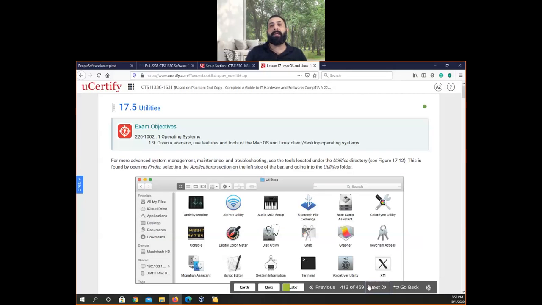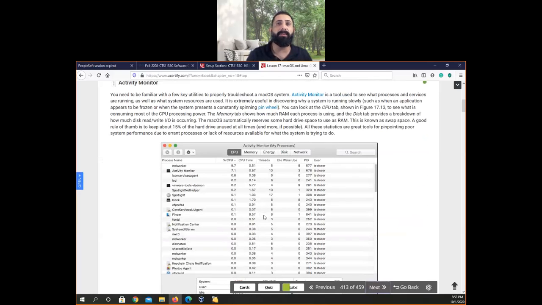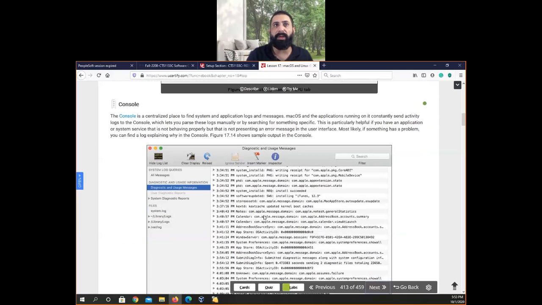Utilities is another place. So you have applications, system preferences, and utilities. The utilities are the applications that you can use to manage the device. For example, Activity Monitor is a utility that will monitor the activity, the percentage usage for the CPU, time, threads, memory, energy, disk, and network.